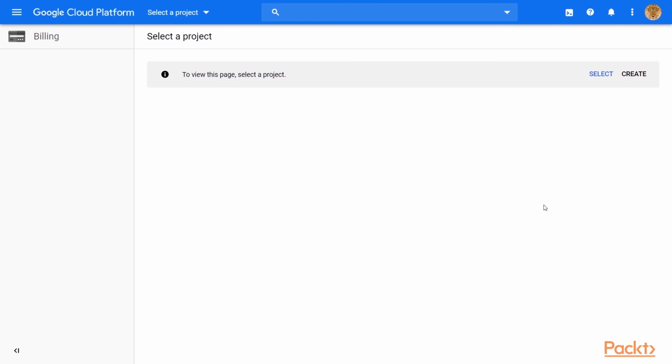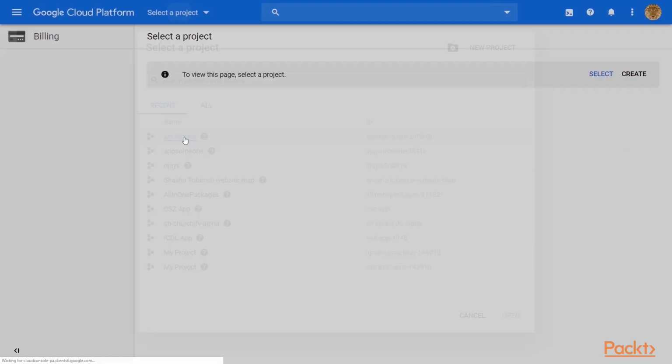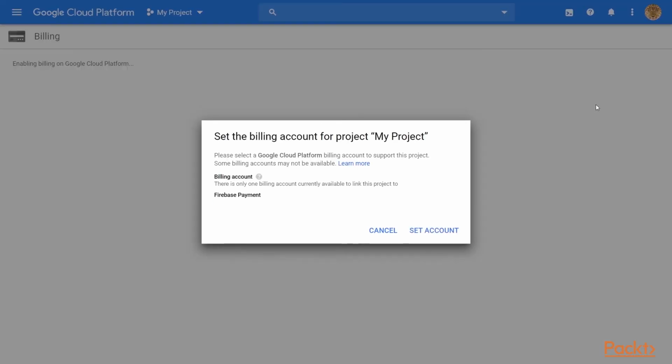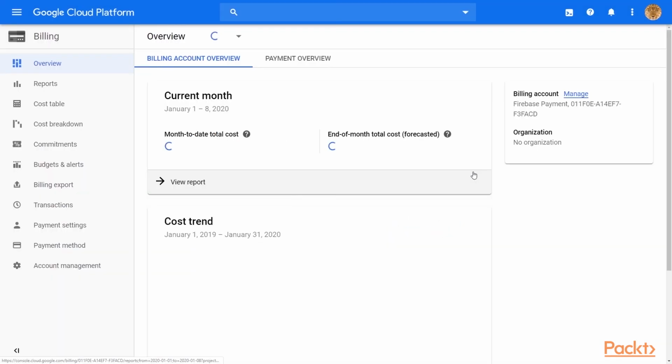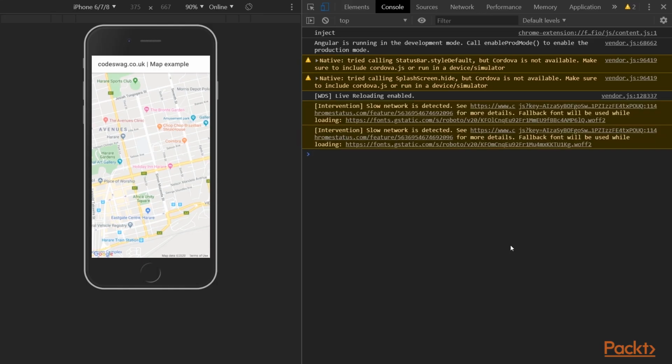The billing page has loaded and we're being prompted to select our project. So we can come up here and select my project. Then we set the billing account. And that's it. Our account has been set up for billing. So when we go back to the Ionic browser preview window, we should be able to load our Google Map with no problem. When we return to our Google Map, we can see that it is rendering correctly and everything is working as it should.